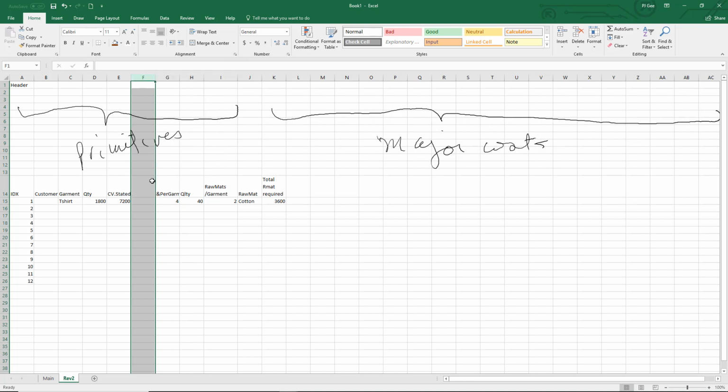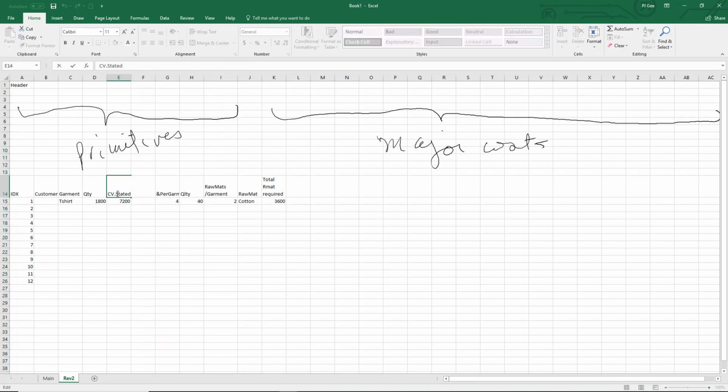I'm going to insert a column here, and we're going to have the contract value that's stated, and then we can do the contract value calculated. Okay. And actually, I have to exchange these two columns here. Simple enough. Get this out of the way for a second. Control X, exit out of there. Control V.